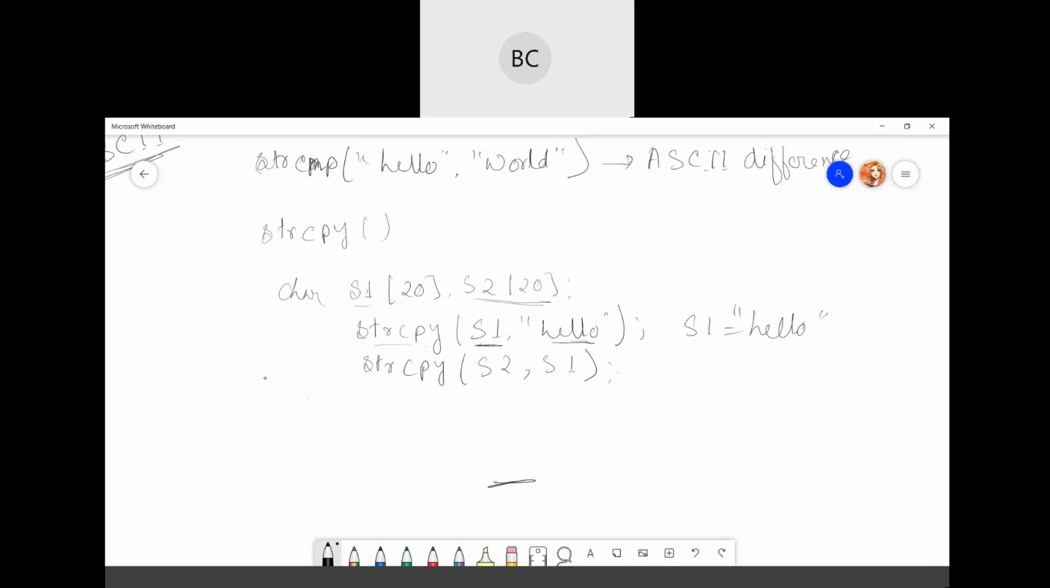Okay. Then in the next strcpy, what you are doing, you are just copying the value of s1 into s2. Okay. So after this, the value of s2 will also become hello.